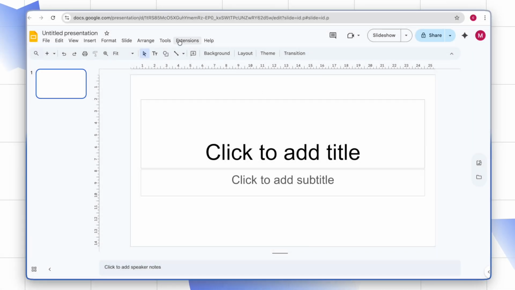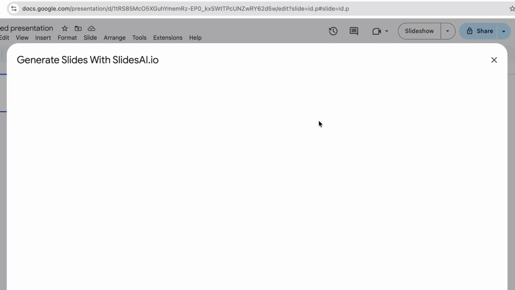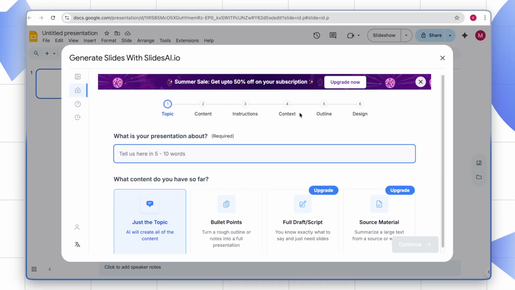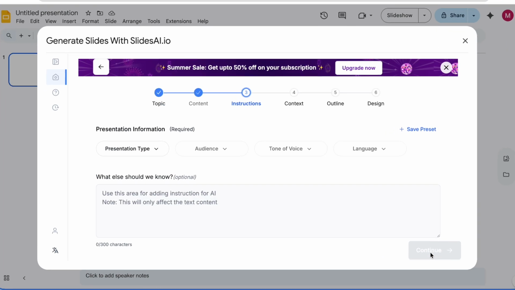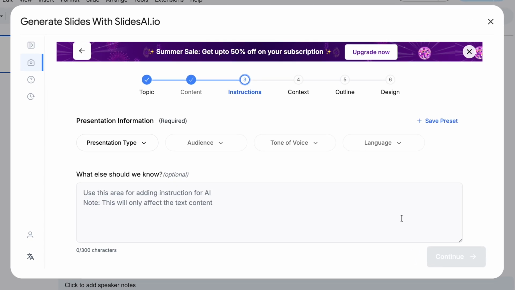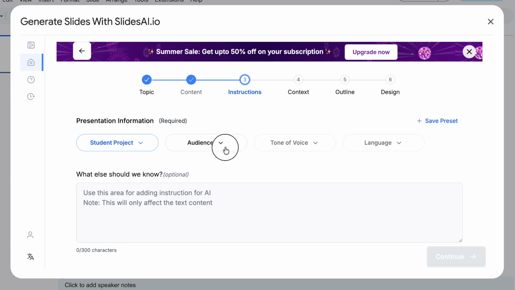Open Google Slides, launch SlidesAI extension, click on Generate Slides. This opens a dialog box. First, we will enter our topic, deforestation. Click Continue. Now, we can guide SlidesAI a bit. So choose presentation type. I'm going to choose the presentation type as student project. Then the audience will be classmates, and the tone of voice will be informative.